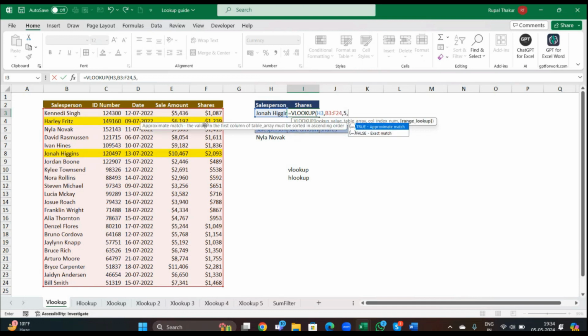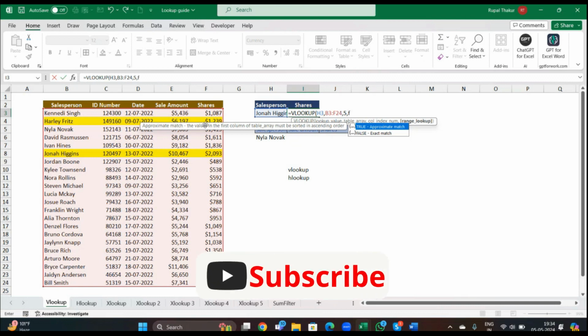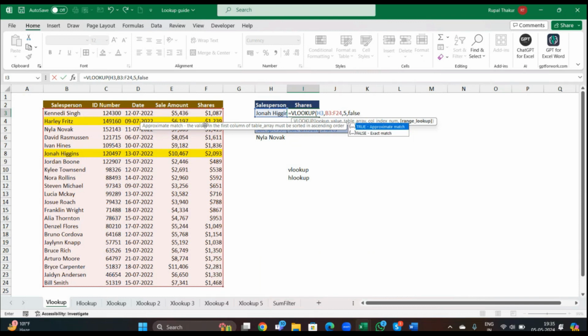Now, comma, the last thing is the match. How do you want your value to be? Do you need the exact match? Do you want the approximate match? These depend on which type of data you have. Right now I have accurate data, with no duplicate values and no range. It is an exact value, so to get the exact match you have to type false. If you are trying to find the value with an approximate match, you have to type true. Now close the bracket and hit enter.